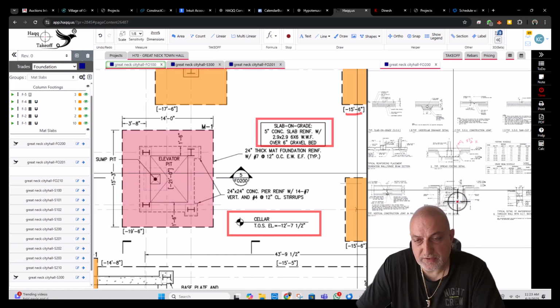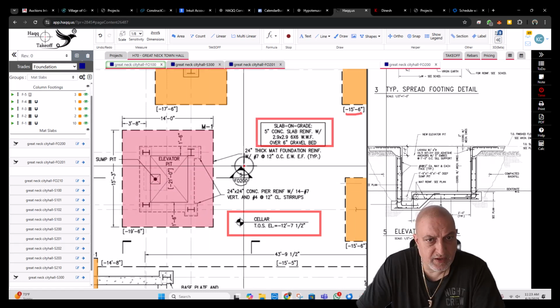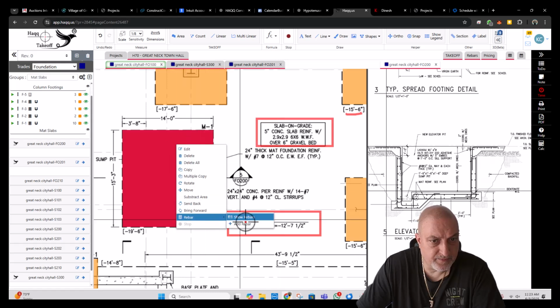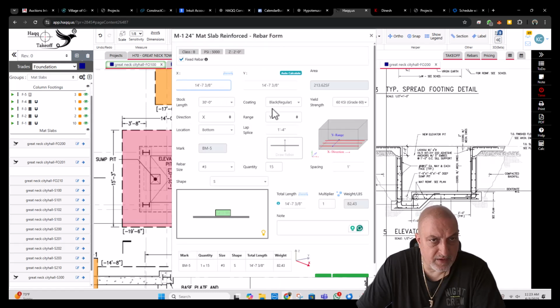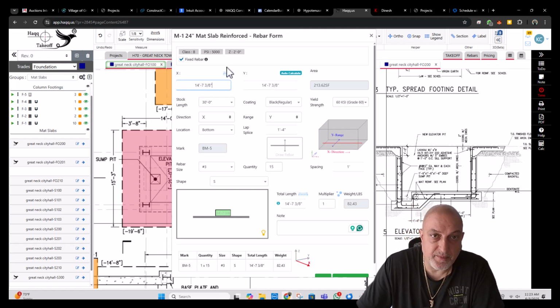5F201, sorry, it's here. Mat slab reinforcing. It says 24-inch thick mat slab with number 7, 12-inch on center each way, top and bottom. I'll add a rebar here on the areas.